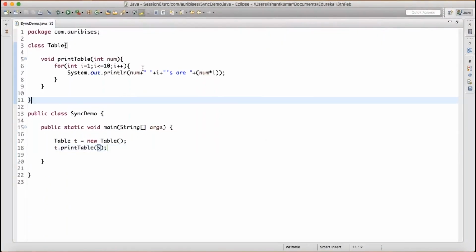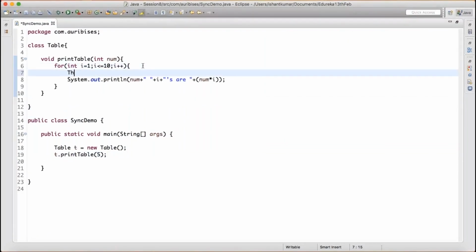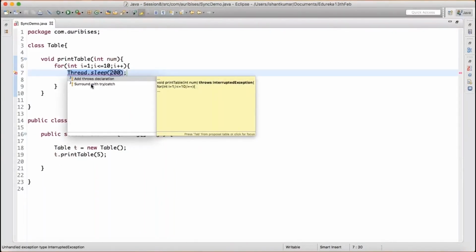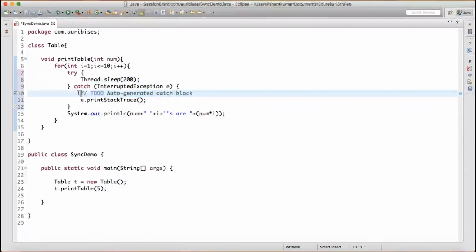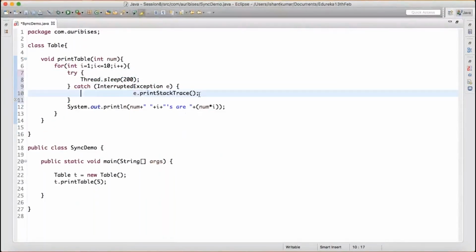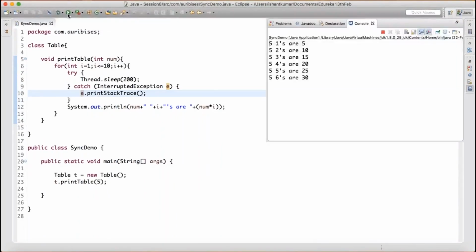So if you want an output with a bit of delay, you can also do so by saying Thread.sleep, and you can just mention the sleep cycle of, let us say, 200 milliseconds. So when you send a request for a sleep, you must surround it with the try catch block because it's a checked exception. So sleep throws a checked exception. That's why the compiler will prompt you. So now when I'm going to run the code, I can find the table of 5 coming in this fashion.